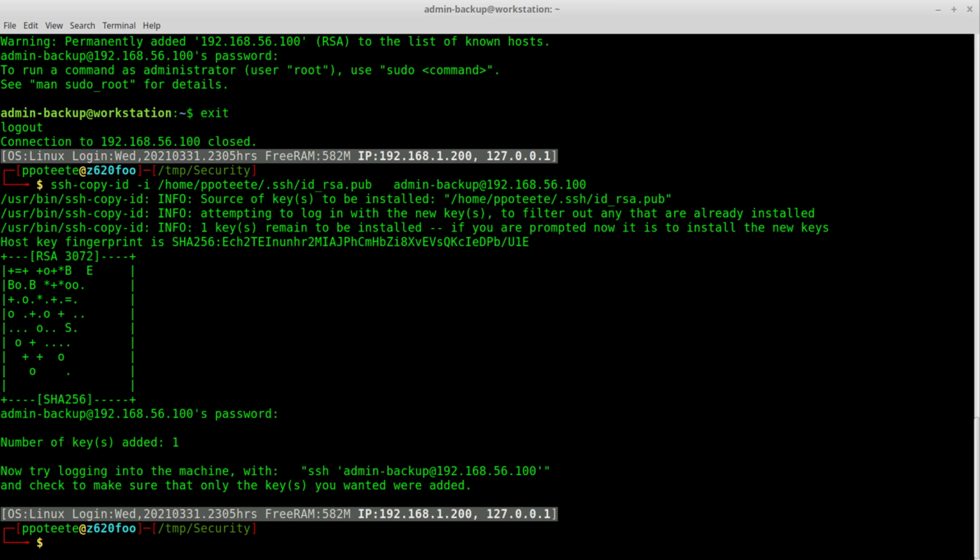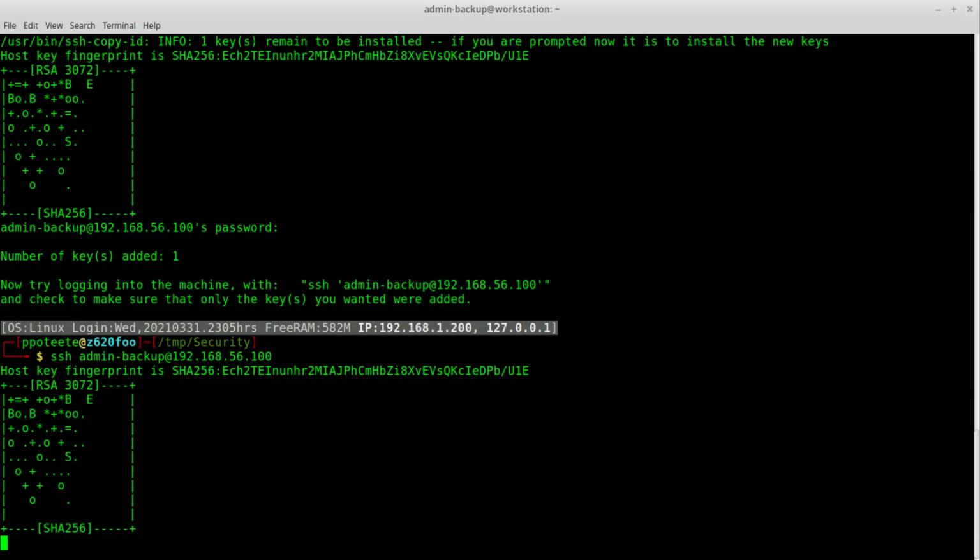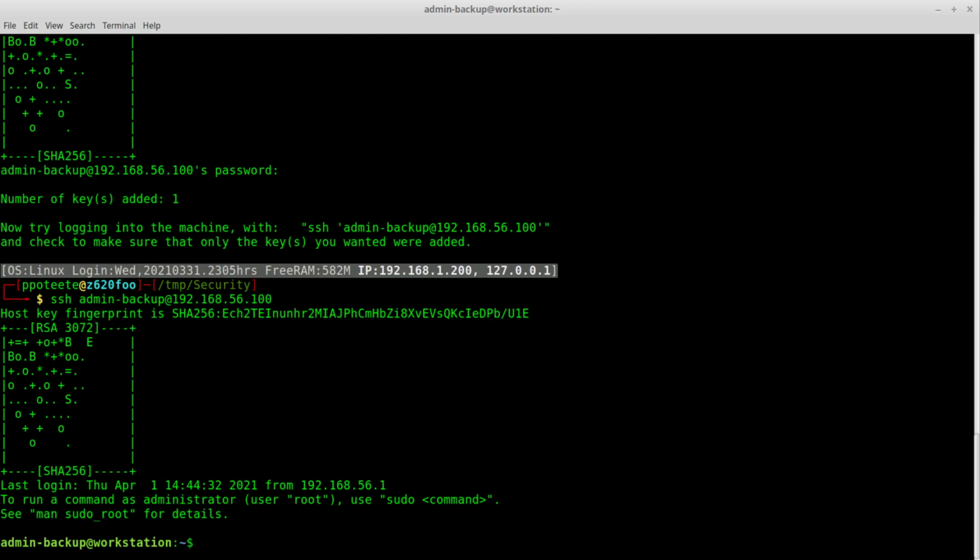Okay, it says done. Number of keys added: 1. Try it out: ssh admin-backup. You do not need the single quotes there, so don't type the single quotes. So let's go back over to ssh admin-backup. And sure enough, look at that. It logged me directly in.